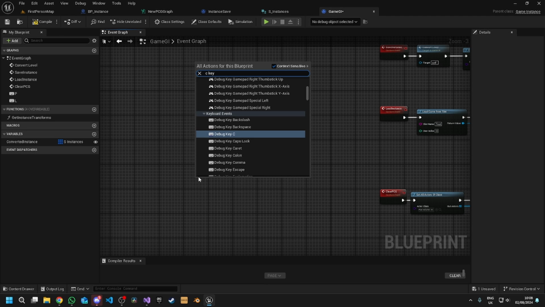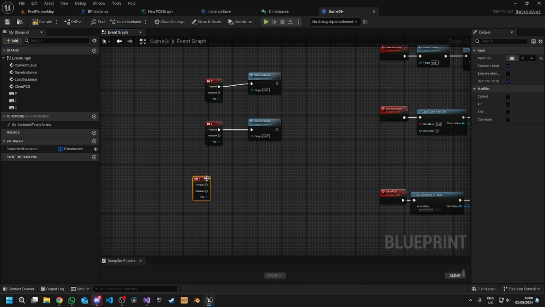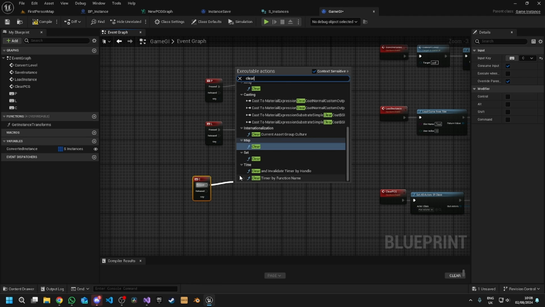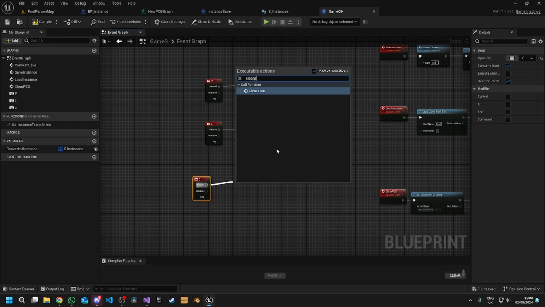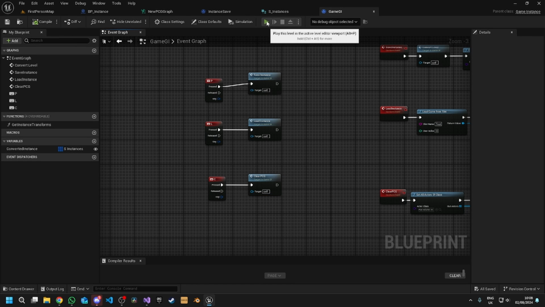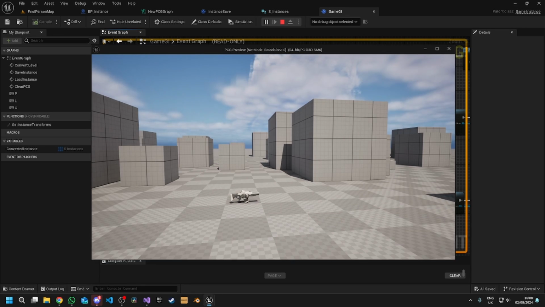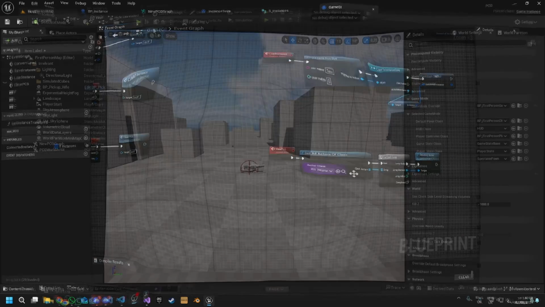And finally, our C key is going to be our ClearPCG function. Now, hopefully, straight off the bat, we have our thing. If I hit C, it does nothing. Why does it do nothing?